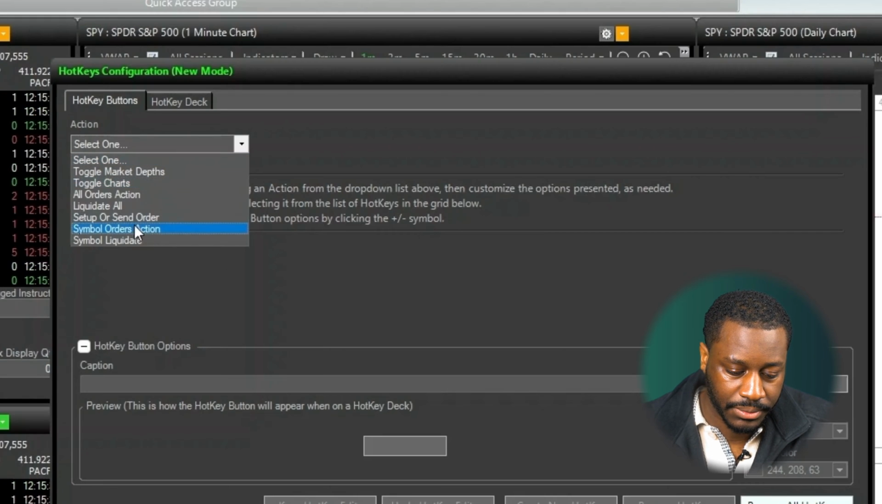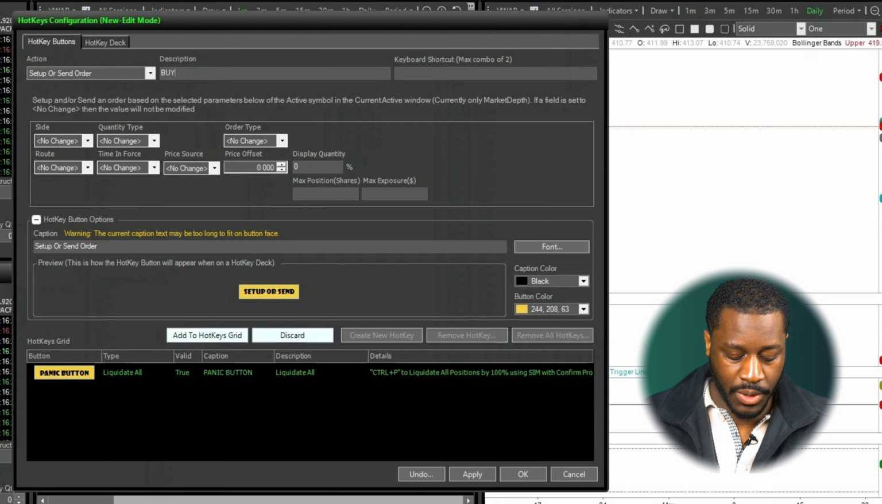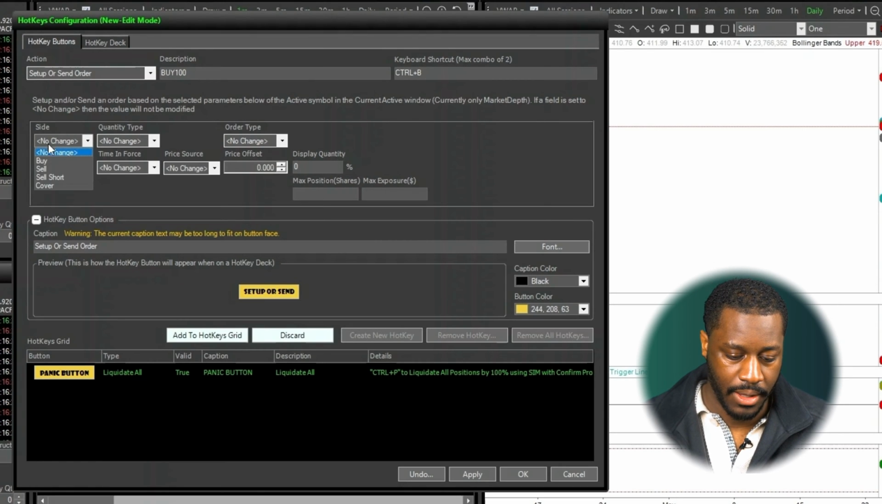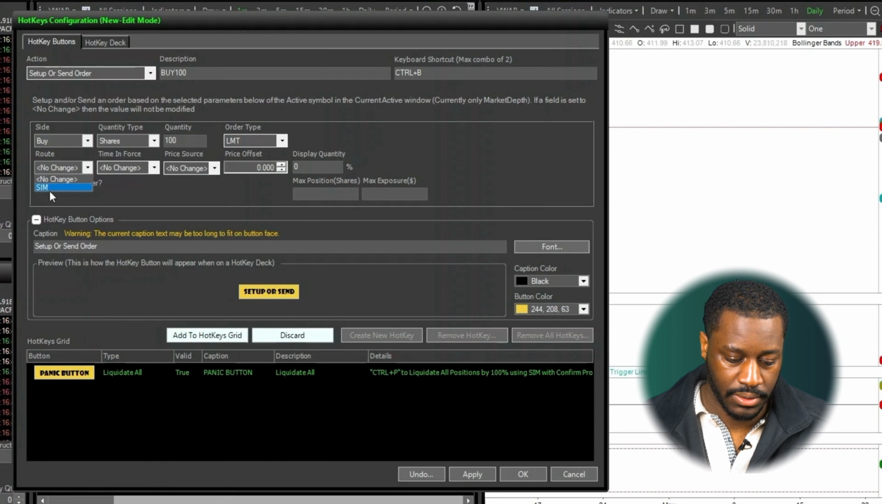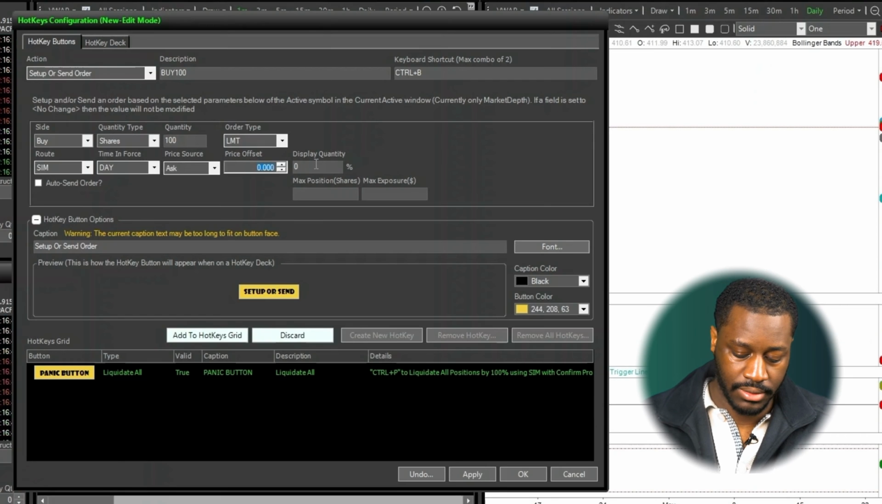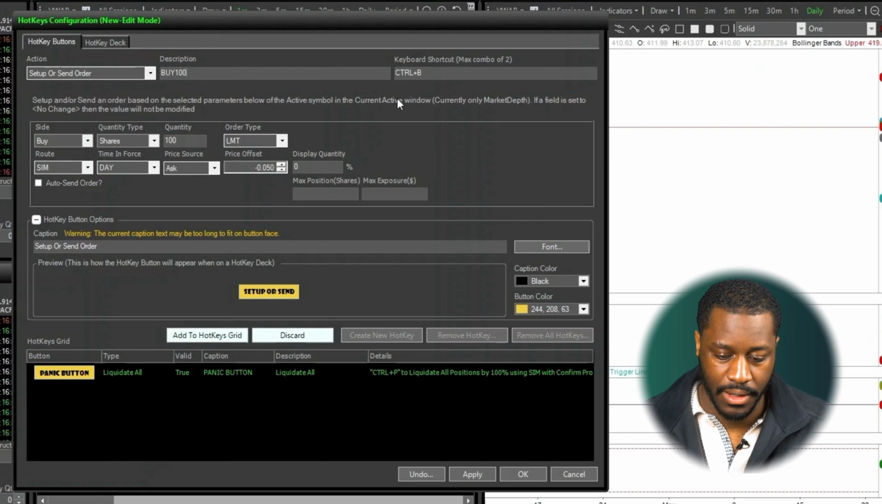Let's hit action. Then we're going to go into setup or send order. For the description, we're going to name it buy 100. Keyboard shortcut, we're going to put Control B. Now let's change all this information here. We're going to change our side to sell. Quantity type for shares, quantity of 100. Order type, we're going to do limit. Route, sim, time in force, price source, ask. And then we're going to have a price offset at -0.05.